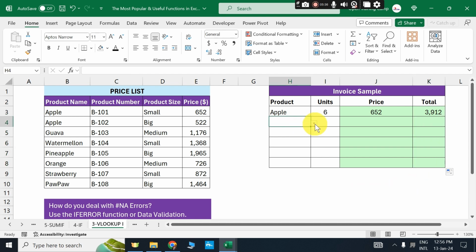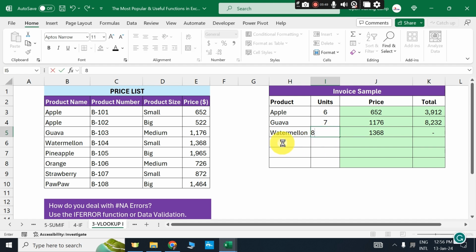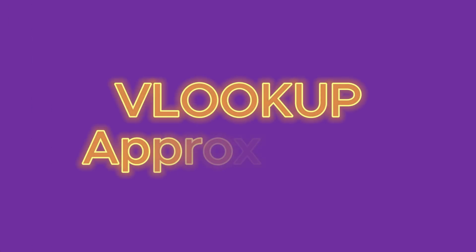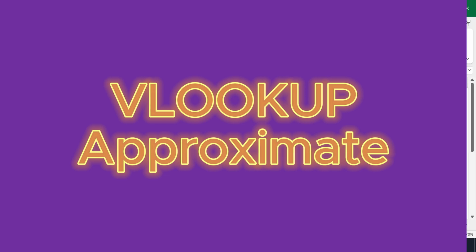Now if I actually choose another product here, let's go for guava, you can see the price will pop up. I just need to put in the units here. Let's assume they are ordering for 7. You will see the totals populating automatically, and that's how you can quickly use the VLOOKUP to help you generate a sample of invoices. With the VLOOKUP, we can also perform an approximate range lookup.